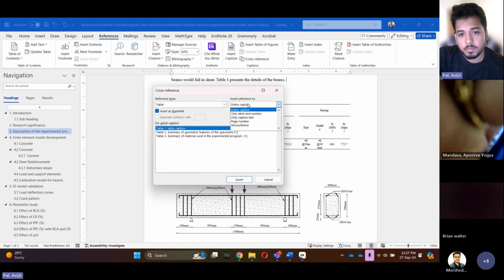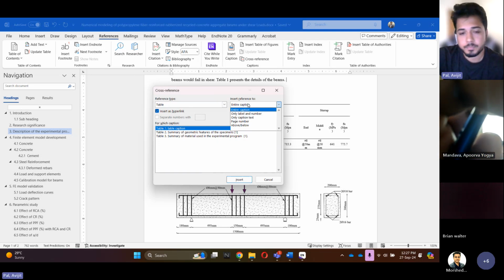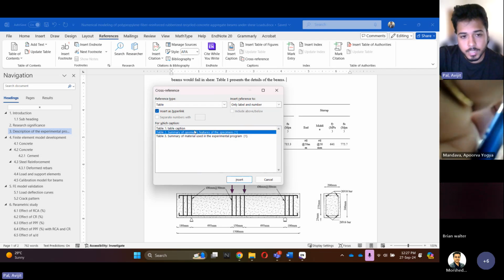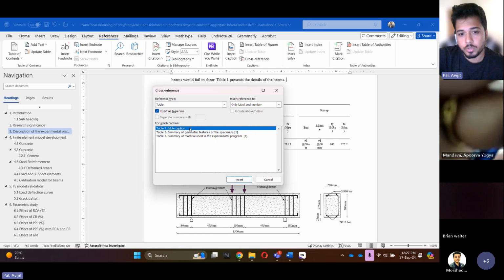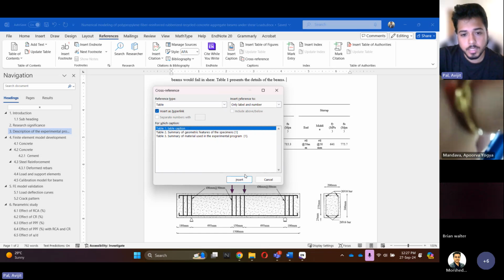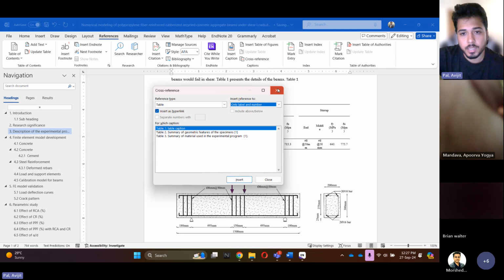We don't want the entire caption. We only need the label and the number of the table. So select only label and number. Then select from here which one you want. I'm going to refer to table 1, so I'm selecting this one and inserting it.